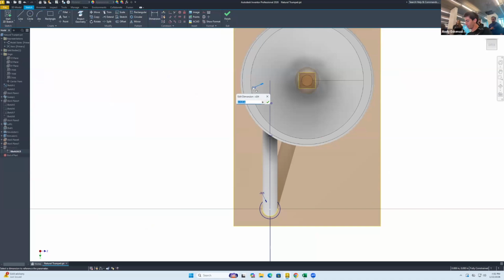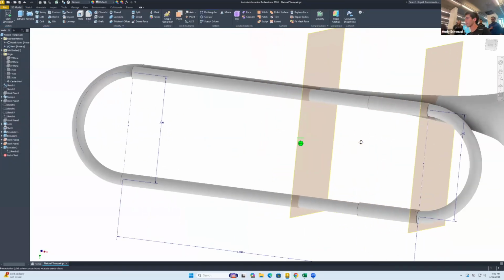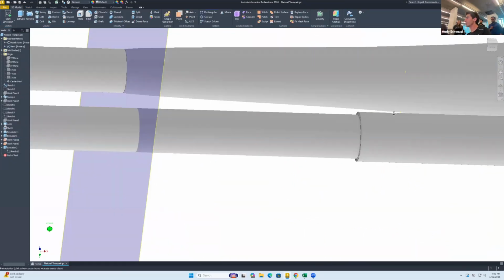Let's make that actually 0.05. Oh no, I meant 0.005. And there we go. 0.005. We'll go here to finish. Looks a little bit nicer.